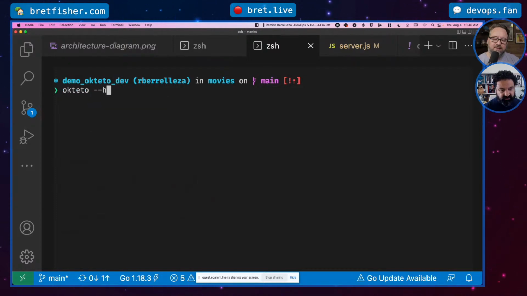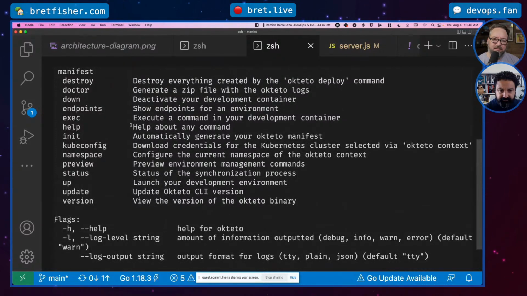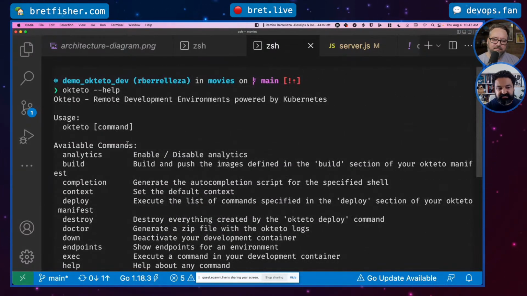Everything is done through the Octeto CLI. You download this. It has a lot more commands than I'm showing right now. But it's all based on this. And the Octeto CLI is the one that is doing the file synchronization, setting up the point-to-point connection between your local machine and your cluster, giving you the remote terminal, and a few other things it does. Everything is there.